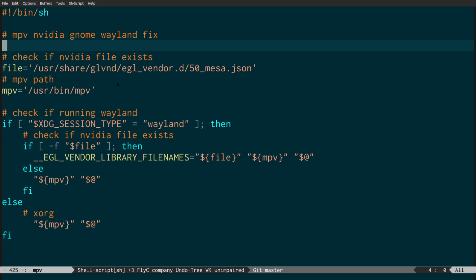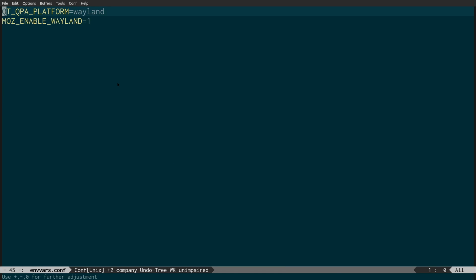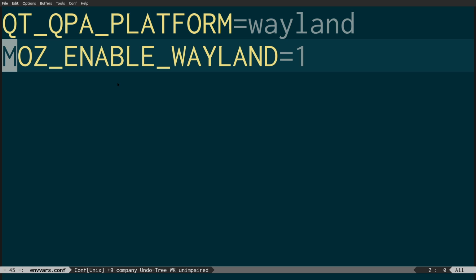But if I switch back to Emacs here, what we did was we created this config environment.d envars file here, with QT_QPA_PLATFORM=wayland and MOZ_ENABLE_WAYLAND=1. I'm not sure if the second one is still needed with Firefox, but the last time I checked it was. The other thing to notice here is you can see how beautiful this text is looking in Emacs and Wayland. Really nice and sharp there.